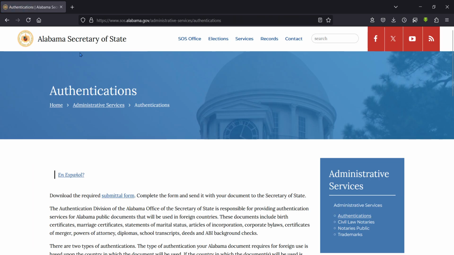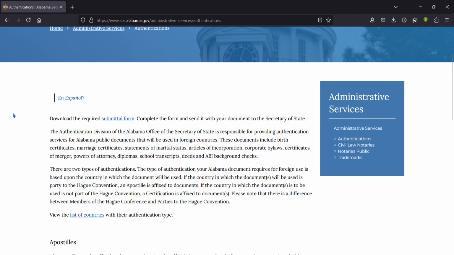Right here's the website for the Alabama Secretary of State. Now, if you're in New Jersey, you use New Jersey Secretary of State, Washington, D.C. Secretary of State, Georgia Secretary of State, even Florida Secretary of State, not to mention Texas and so on. What you're looking for, you want to go down and read if you're Spanish or English, so this one is going to be done in English.